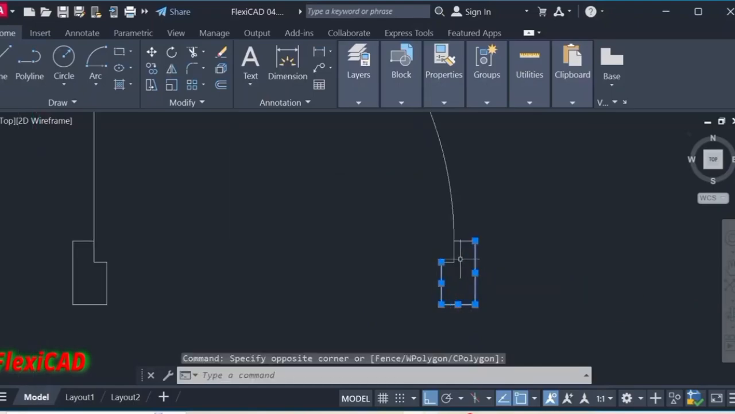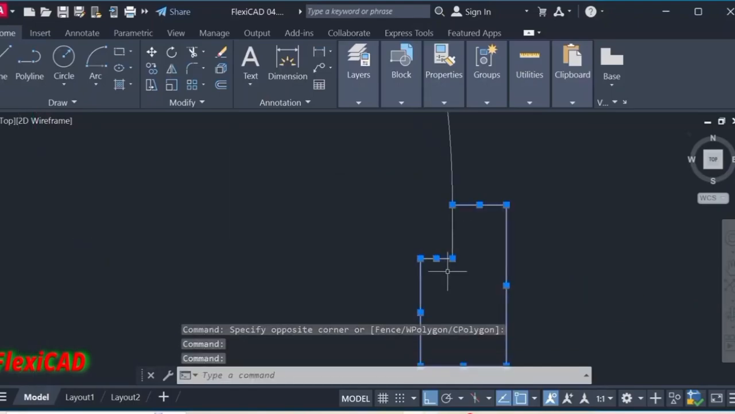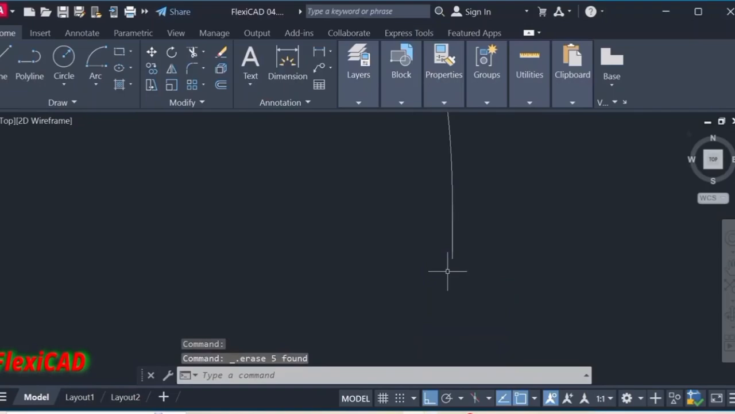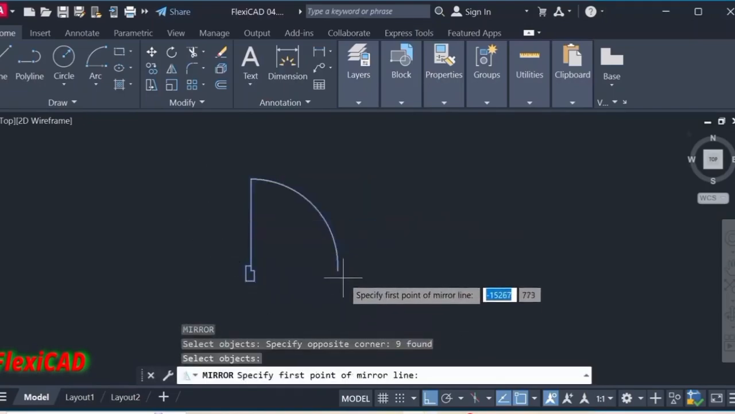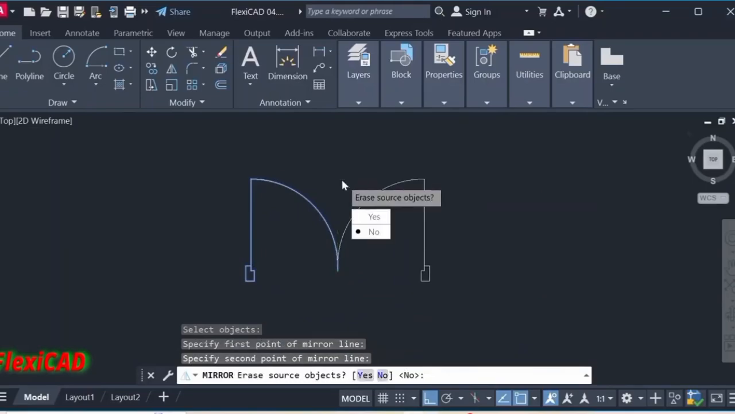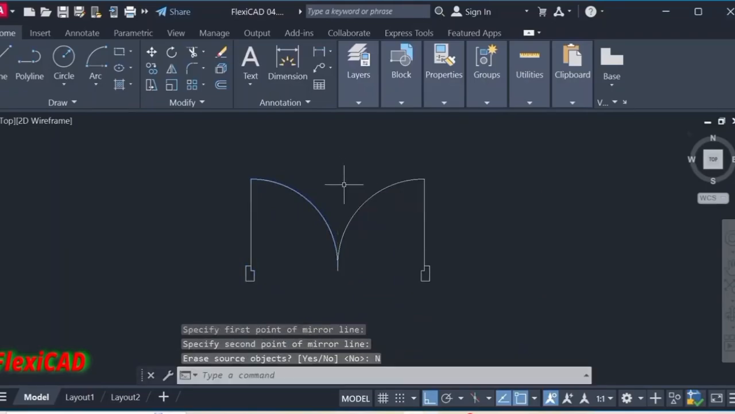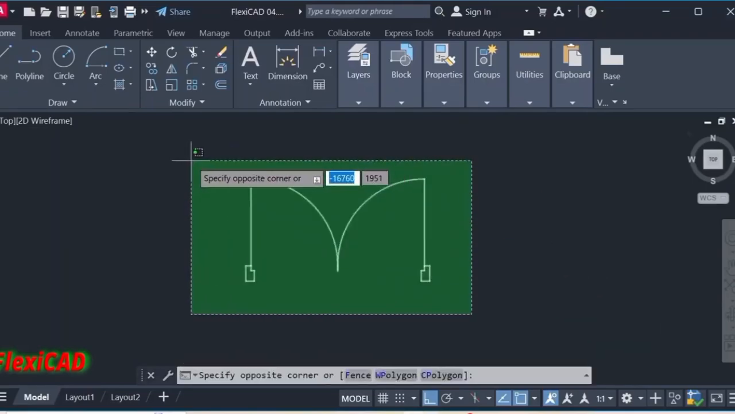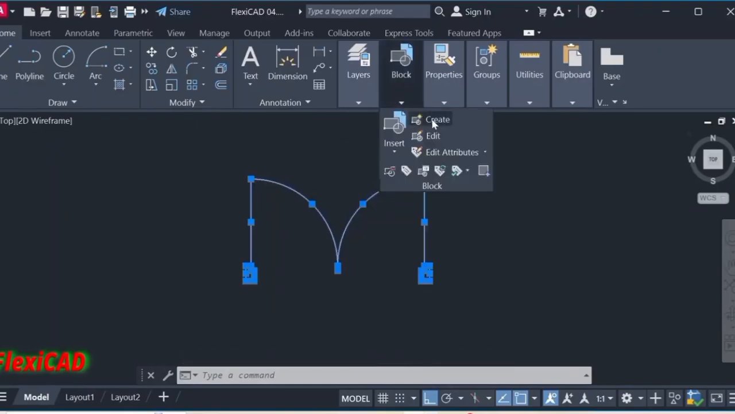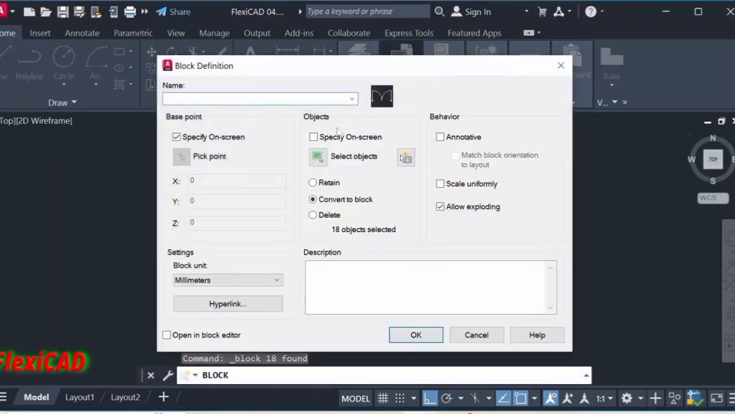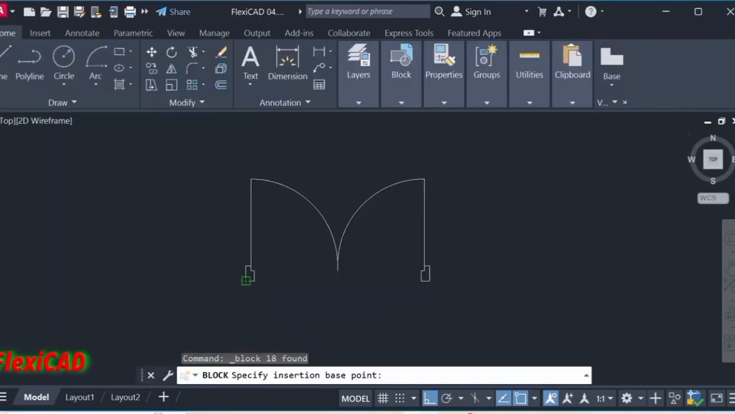Now I'll delete the frame on the right. Then with the mirror command, I'll select all the objects and make a mirror line at this endpoint, and the double door is finished. Then I'll create a block for this, choose double door for the name, and finally specify the base point.